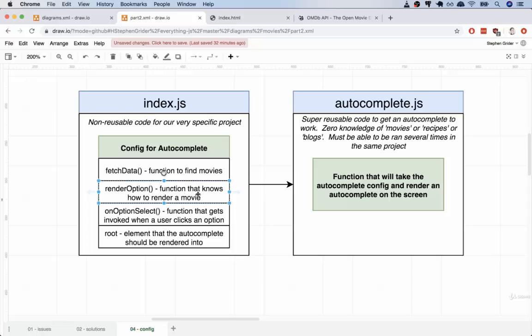This is going to be a function that is going to be called with each different option, or each kind of object that we're getting back from that API. We're going to pass it into this function, and that function needs to return some kind of string that's going to be the HTML that shows up inside of the dropdown.